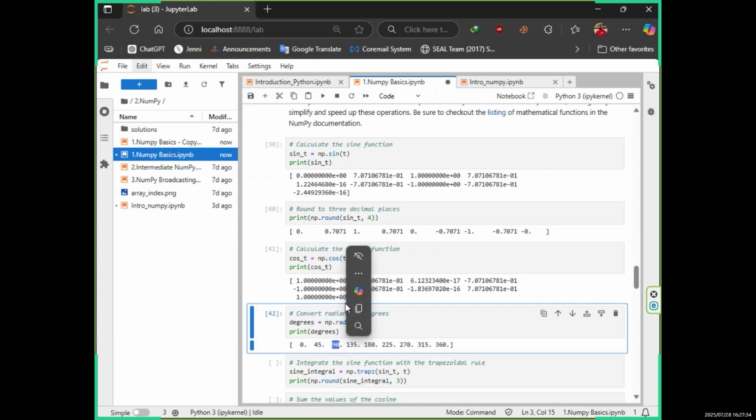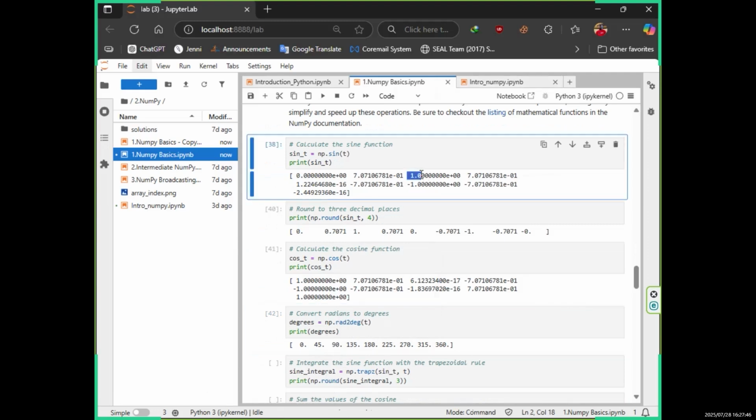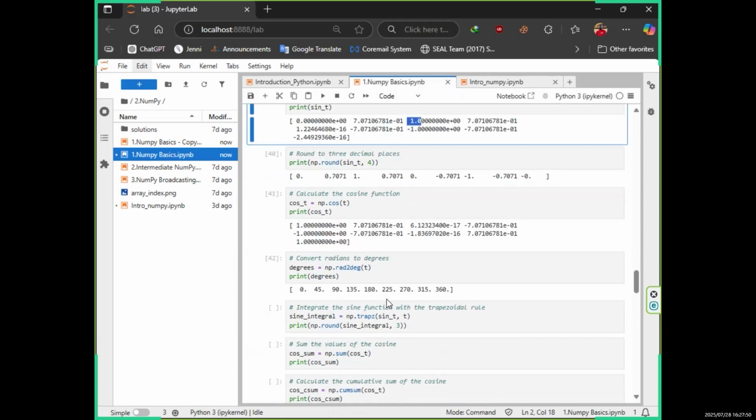So now you can understand why we get values like this. The first value we get is 0. Why? Sin 0 is 0. Then sin 90 is 1, so we get 1 in here. So now you can understand, this is what we're going to create: a graph.